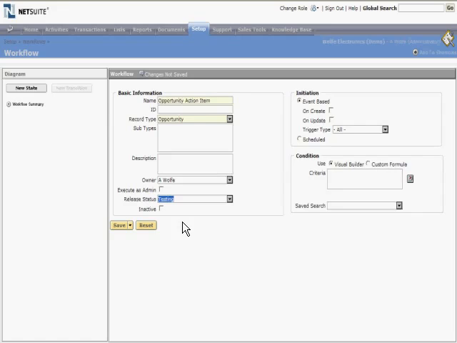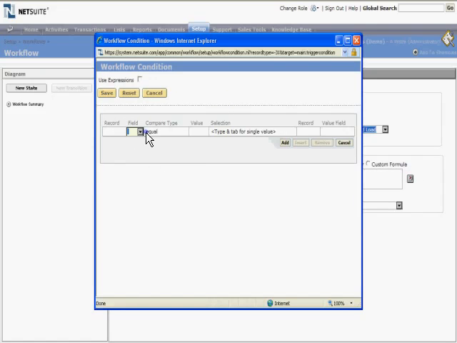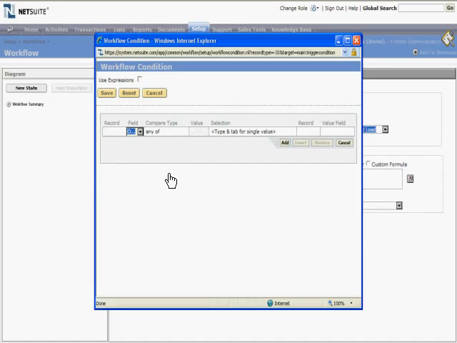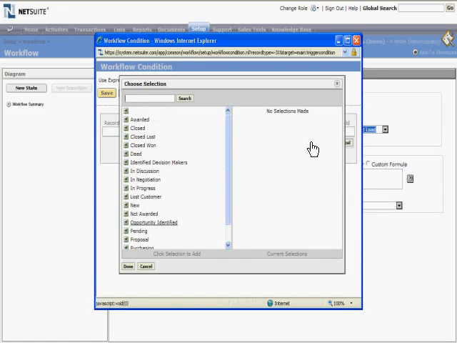In this case, we're going to have the workflow operate on new and existing records before the record is loaded. We can specify a condition to limit this workflow. We're only going to run this workflow for opportunities that have the opportunity status set to Opportunity Identified.